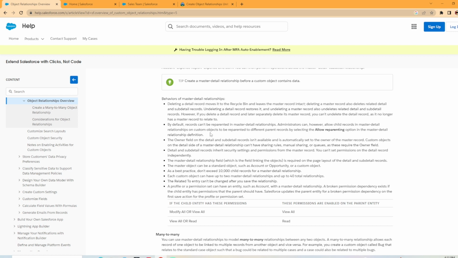By default, records can't be reparented in a master detail relationship. Admins can, however, allow child records in master detail relationships on custom objects to be reparented to a different parent record by selecting the Allow Reparenting option in the master detail relationship definition. Another great bullet point, this will come up in your exams as well, about allowing the reparenting and what the scenarios are that set that up.